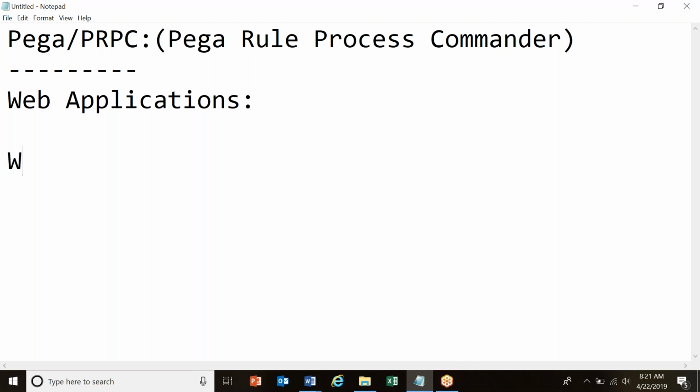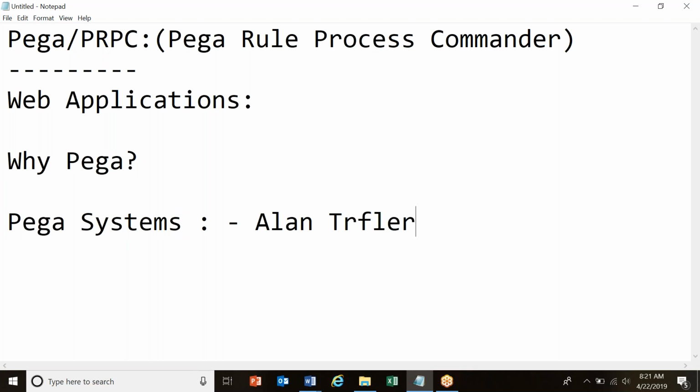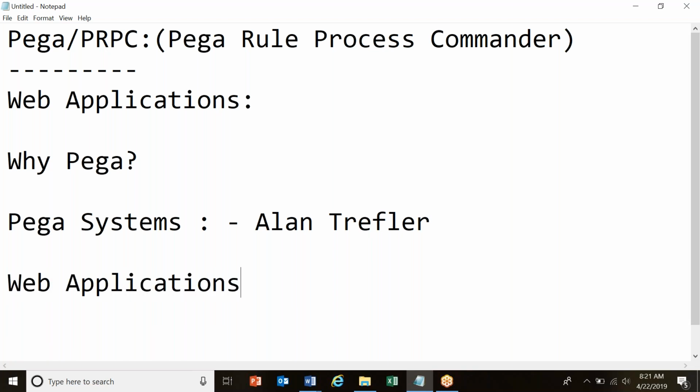Okay, so now the question is, why Pega, or simply why should I use Pega in order to build web applications? I was telling you this particular tool is developed by a company called Pega Systems. A person called Alan Treffler is the CEO and founder of this company. He wanted to build a tool, or simply a software, which builds applications. Your Pega tool is a software, and this software builds another software. It was his primary intention and motto. By using his tool, somehow he wanted to build web applications.